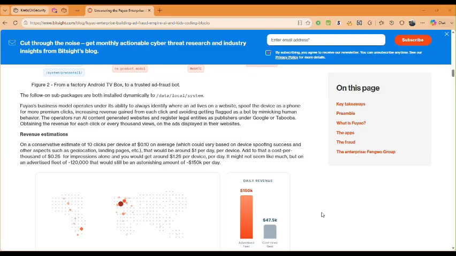Revenue estimations. On a conservative estimate, I've already read some of this from Crimson Security, but the way this works, I'm going to read this here, is on a conservative estimate of 10 clicks per device at $0.10 on average, which could vary based on the device spoofing success and other factors such as geolocation, landing pages, etc. That would be around $1 per day per device. Add that to a cost per thousand of $0.25 for impressions alone, and you would get around $1.25 per device per day.